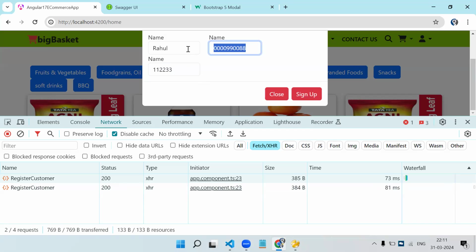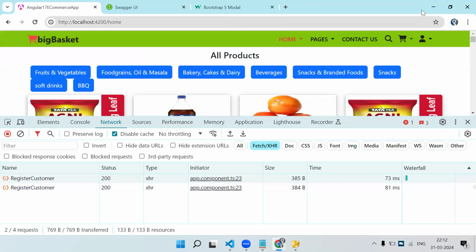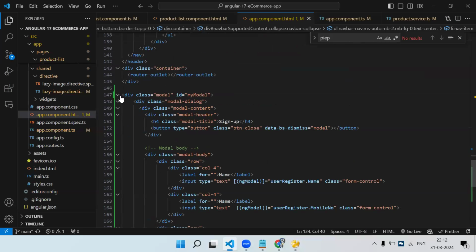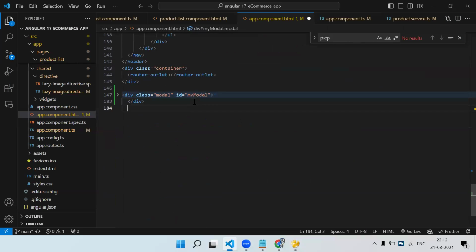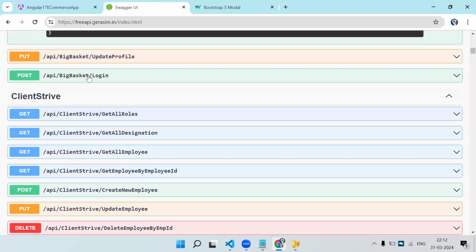Okay. So we have created a Rahul user. And to log in, we have to use the mobile number. Okay. So let's just get out the mobile number and the password was 112233. Okay. Now we have to create one more pop-up for the login. So let's just copy paste. So just like this, I will need another pop-up. Let's name it as login modal. Now we need to create an object for login also. So let's check that.